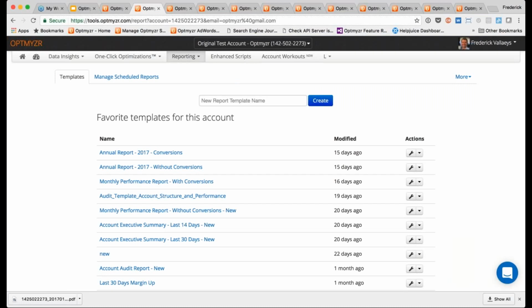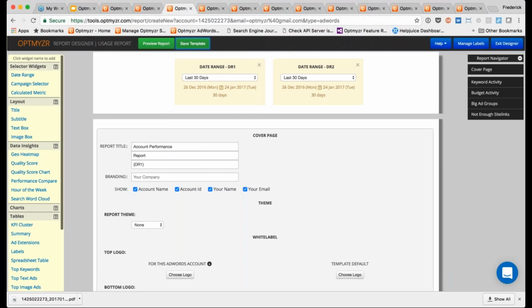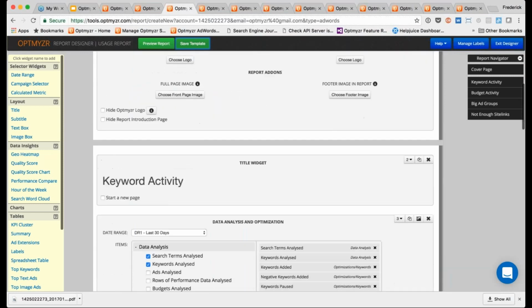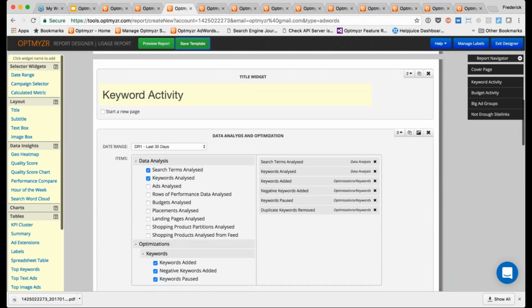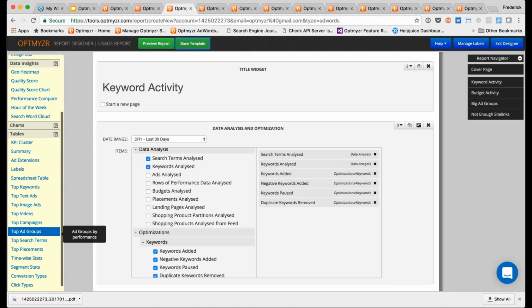So now this is the report templates for this particular account, and then I started a brand new template to show off some of the new widgets. So I just put in the name here, and then I get to the reporting widgets page. Okay, so what I wanted to show are some of the new widgets, and specifically activity widgets. So I just showed you the dashboard of activity across the team. Well, you can also include some of that in your scheduled reporting.